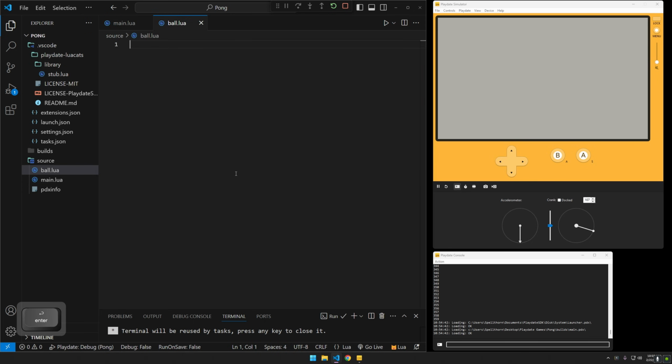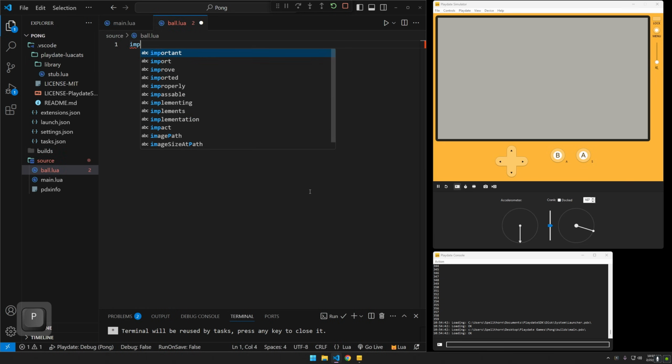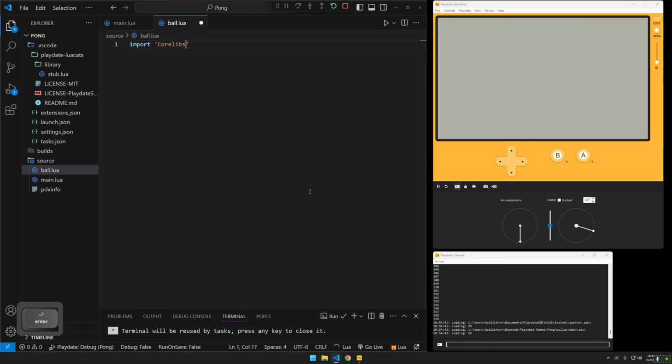And in here, we can actually start giving the information about our ball. Now, when we're doing this, we're actually going to create a class, which you'll see in a moment. And anytime we use classes or object-oriented code, we need to import another library. And this is going to be import CoreLibs/object. And this essentially allows us to write object-oriented code, which you'll see what that means in a moment. We're also going to be using the graphics library, so we can import that as well. We pretty much use that all over the place, so you'll get in the habit of importing the graphics library.